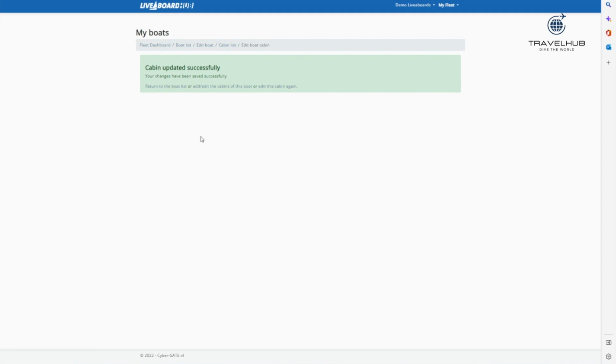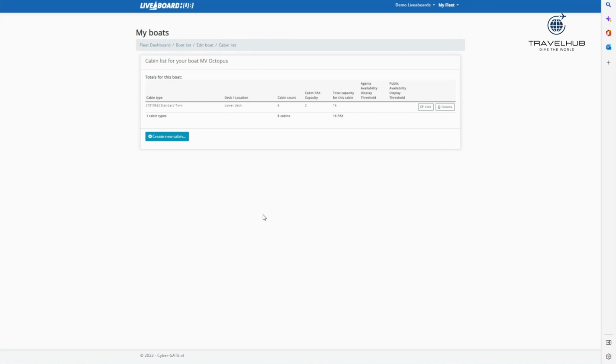From here, we can either return to our list of boats, we can add or edit the cabins for this particular boat, or we can edit this cabin again if you want to make changes. We'll go ahead and select Add Edit Cabins of this boat. And here you can see we've now got one cabin. It's a standard twin. We have 8 of those cabins. They take 2 people each, and so there is 16 people in each cabin. And again, from here you can edit it or delete that cabin if you want to.